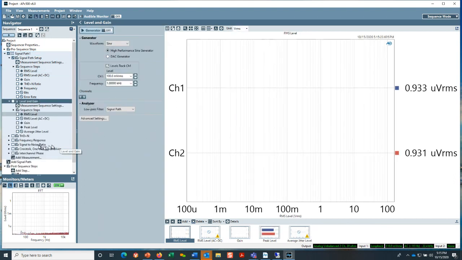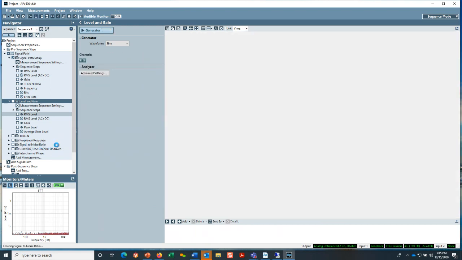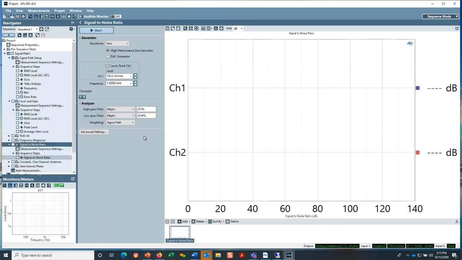When we get to measurements like signal to noise ratio, it's a little bit more complicated. Now in this measurement, I specify a frequency and a level. And when I press the start button, the system will turn on the signal, measure the level of the signal, turn off the signal, measure the level of the noise, express the ratio of the two, and show that on the display.